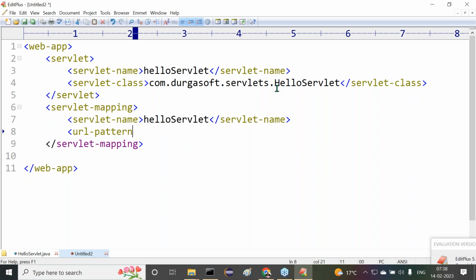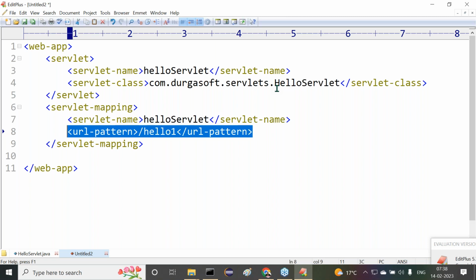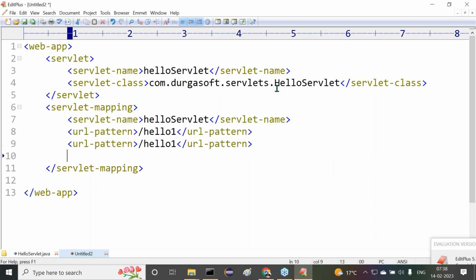URL pattern. Now, what URL pattern can I provide? Hello1 slash URL pattern. We can provide more than one URL pattern for a single servlet, am I right or not? For example, hello1, hello2, hello3. How many URL patterns can be provided? Three URL patterns can be provided for the servlet.